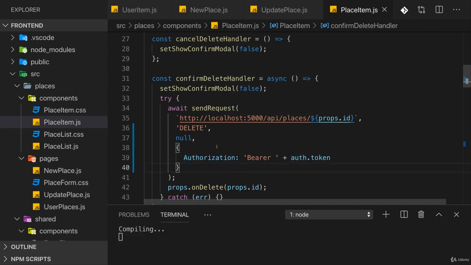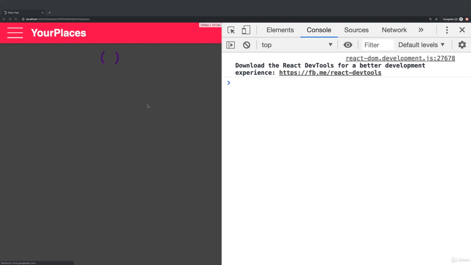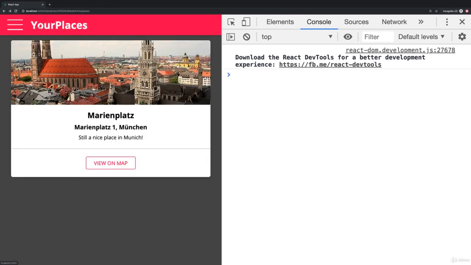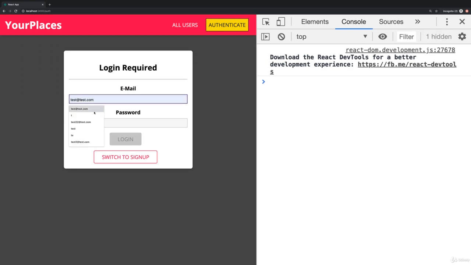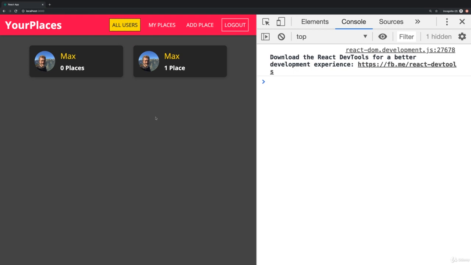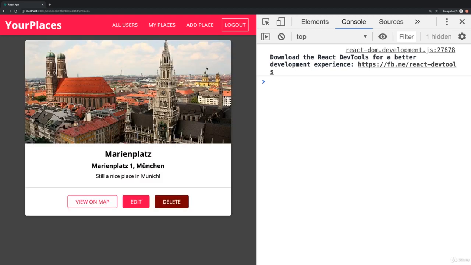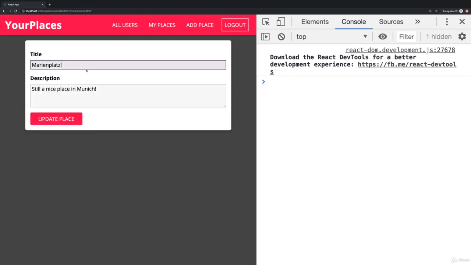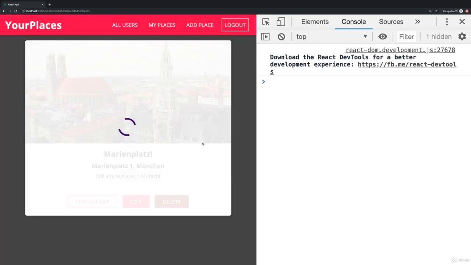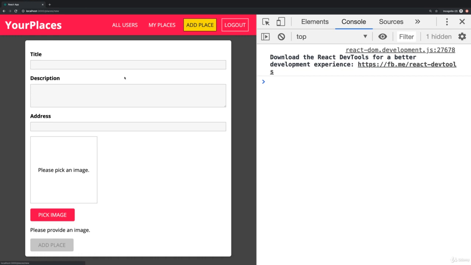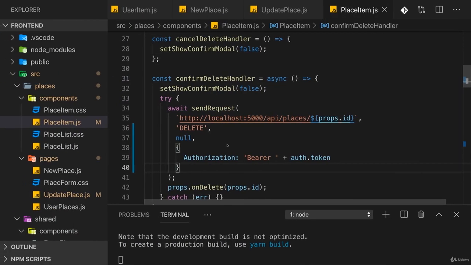So with that, the token is added to all these requests, and hence we can give that a try and quickly authenticate here with the right user. We will later, of course, also add a functionality to stay logged in. And now if I click edit here and I click update, this works. And if I click delete, this also works. So we are able to update and delete places.